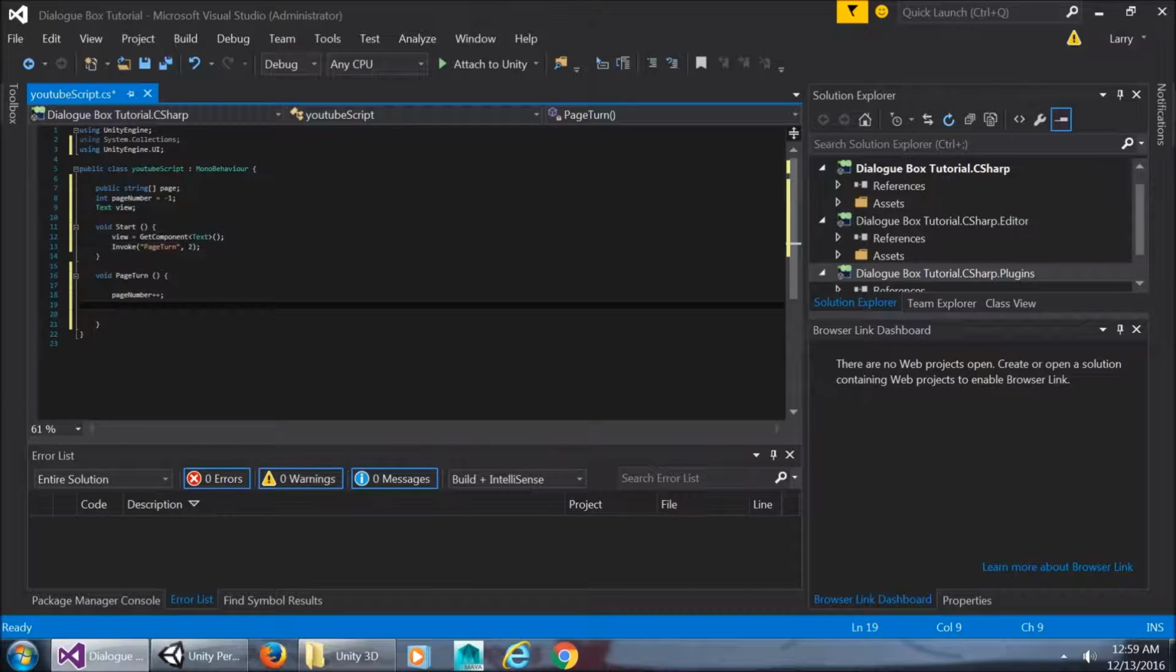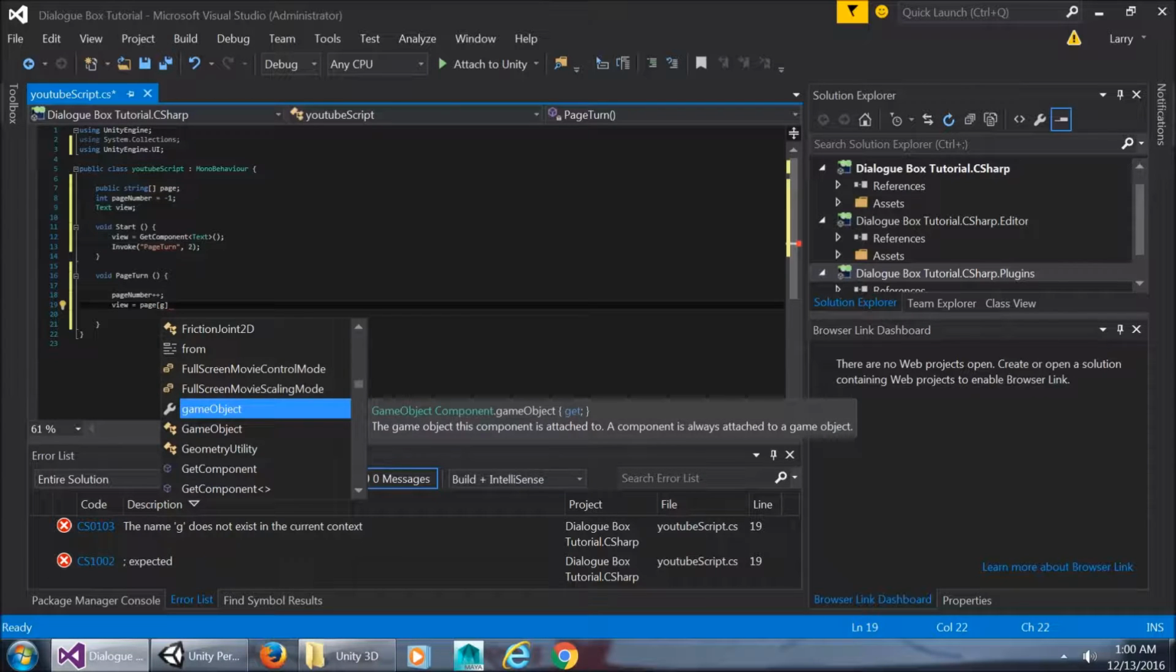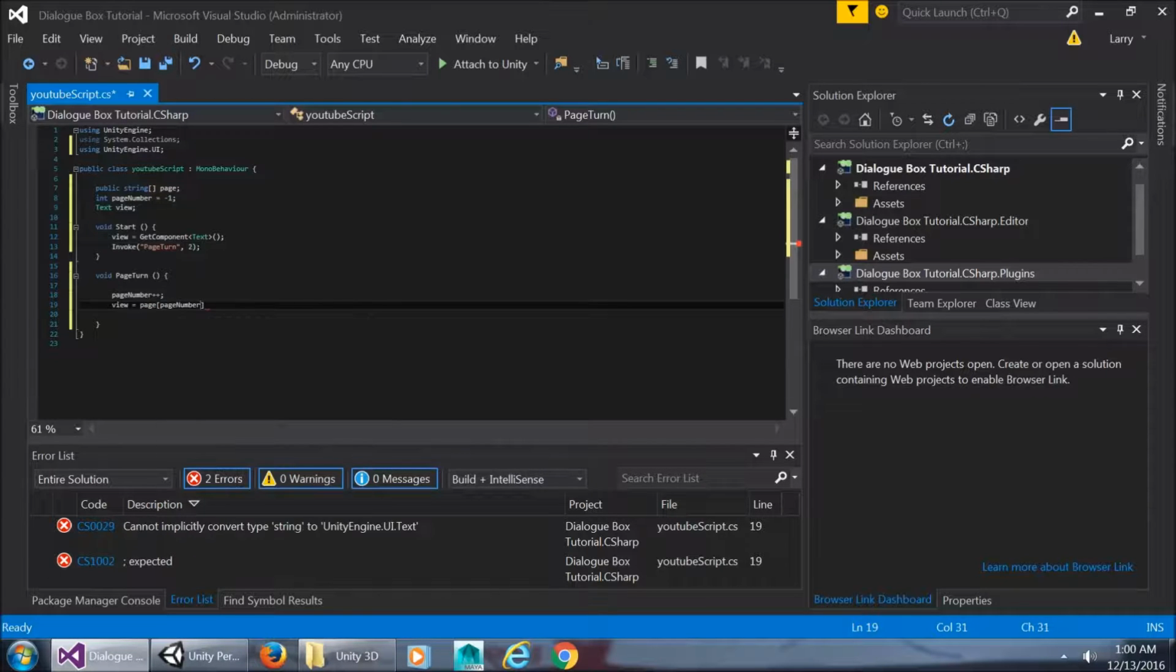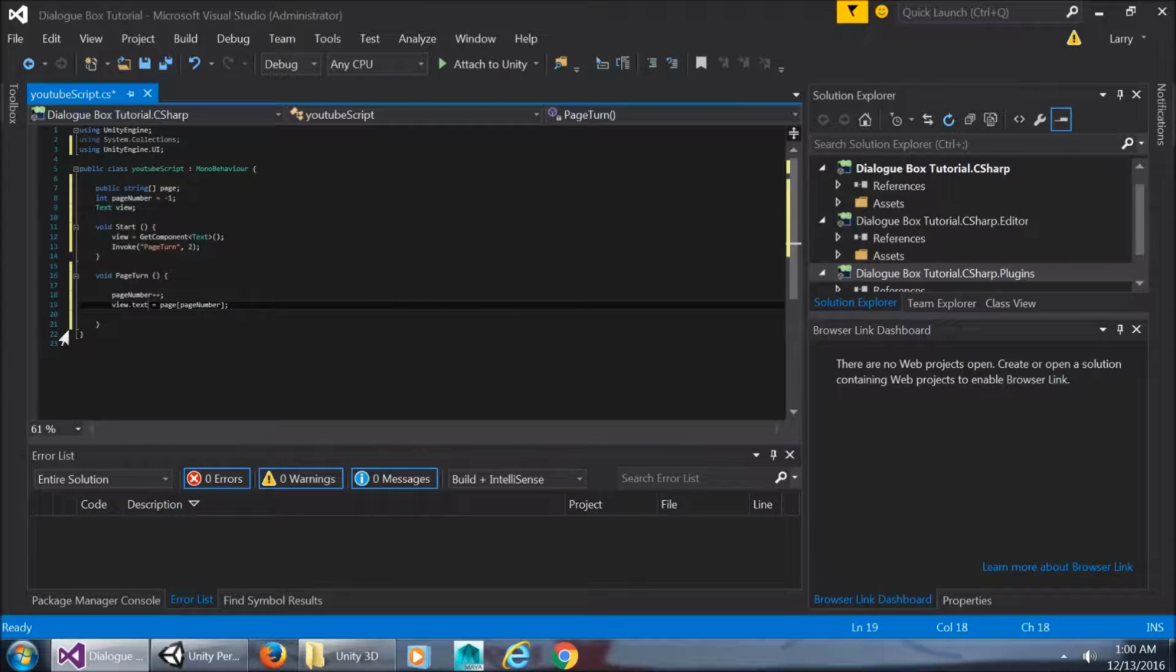This is the first one. Right, page turn, so invoke page turn after 2 seconds, and what page turn is going to do is take the page number and plus it. Okay, so that's a thing. And then what we're going to do is view equals page, page number. Oh yeah, can't forget the text. I was talking about that. All right, so one mistake later, I think we've got it all set up.